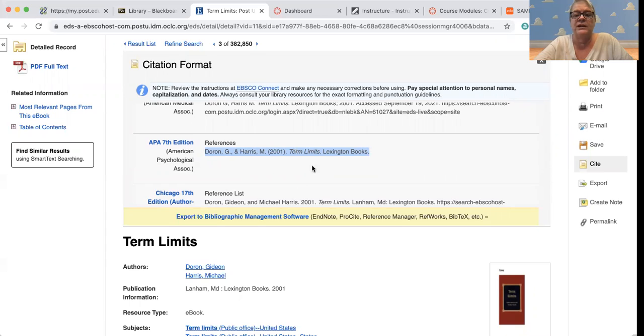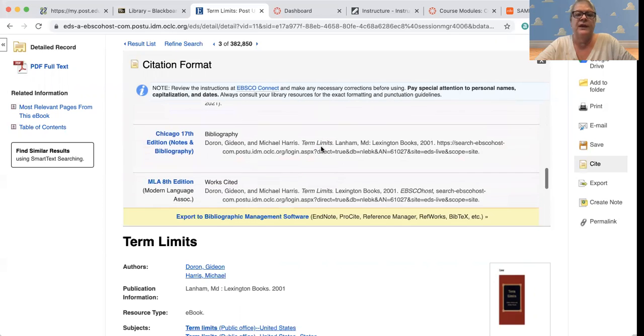And this one is correct. Everything is right on that. So I would just copy it and paste it. Again, I'm probably going to have to put term limits back in italics. And my in-text citations for this one will have Doran and Harris, because I've got two authors, 2001, but then I'm also going to, if I'm pulling a quote from the book, jot down the page number that it was on. So if you forget to do that, it's not a huge deal. Author and date is the main thing.